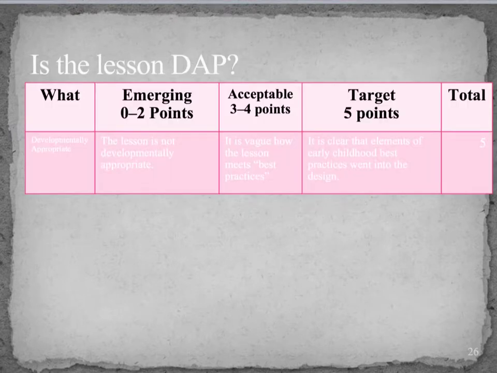How am I going to determine if the lesson is developmentally appropriate? Is the lesson concrete, real, and relevant? If I can say yes, then likely it's developmentally appropriate. I will consider how long children are listening and how long they are actively engaged.